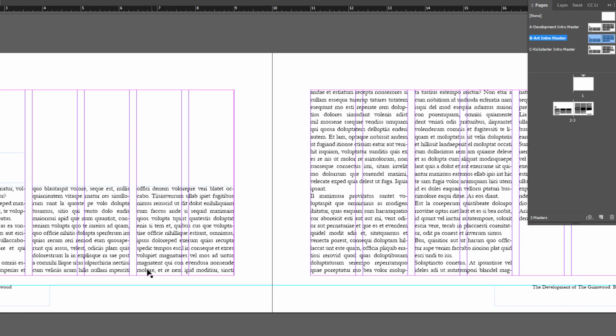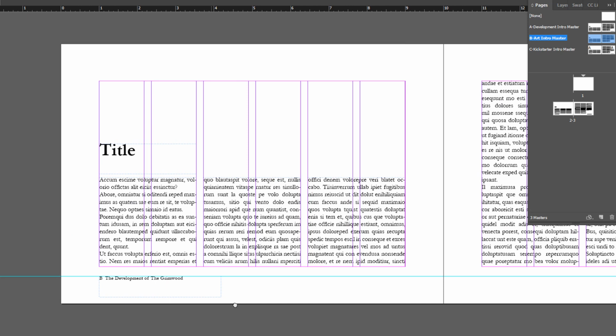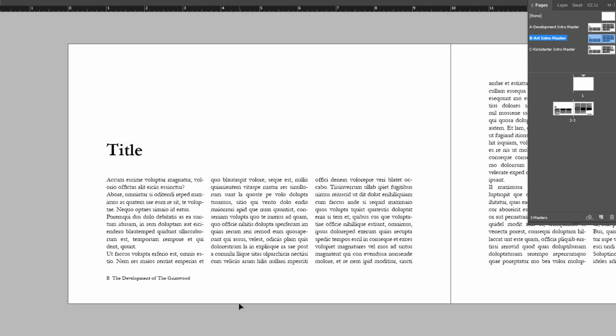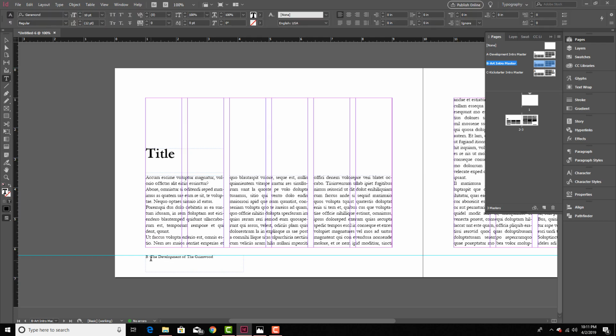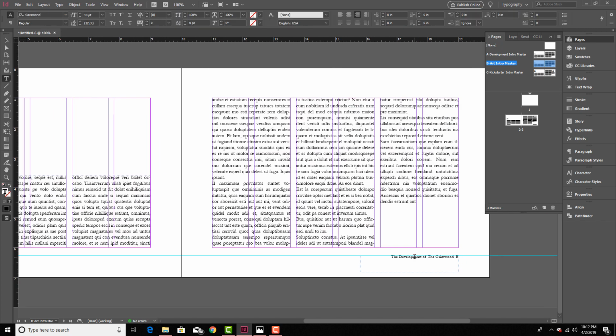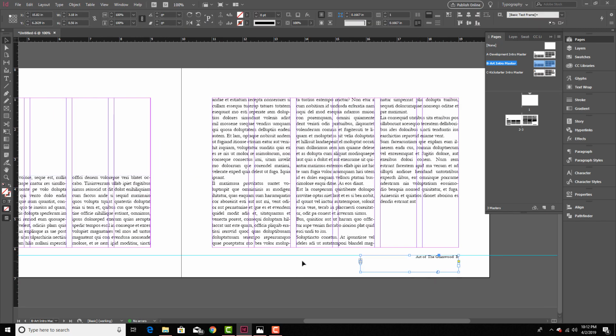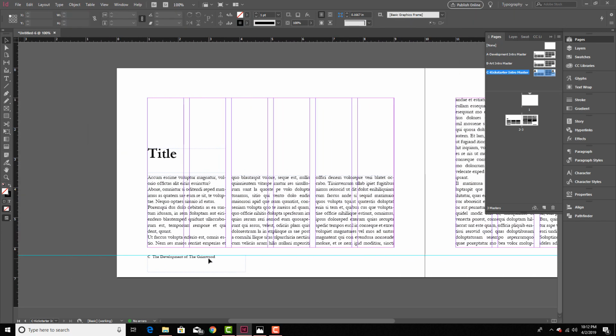So now I have master pages of the 3 sections almost set up. I just need to update the footers of the other sections to have the right name. For the B master, I'll change the footer to Art of the Grimwood, and the C footer will be Kickstarter Lessons.